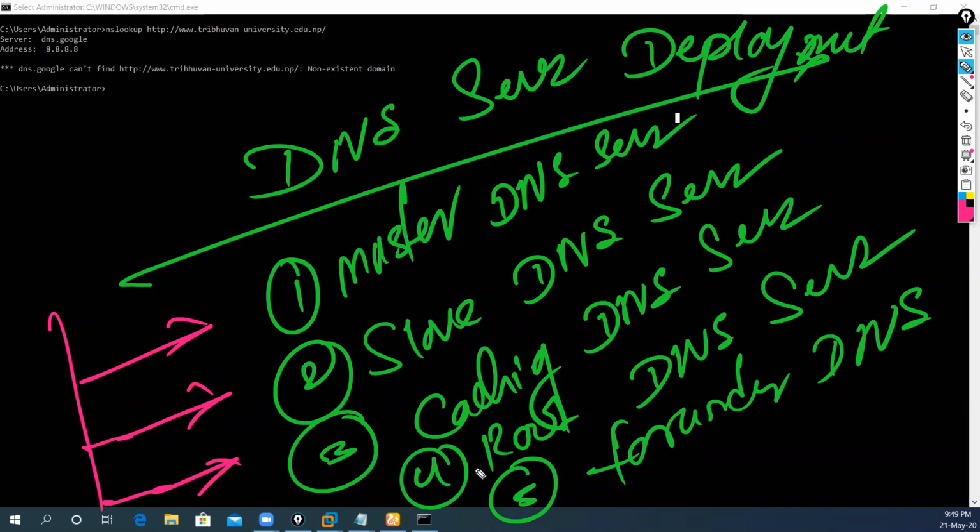These are the most used in the industry. The root DNS server and forwarder DNS server are similar to the master and slave DNS servers, but quite different. The forwarder should forward to a specific DNS server, so it's called a forwarder DNS server. Root DNS server means the worldwide DNS server.